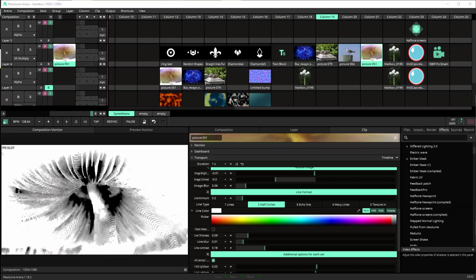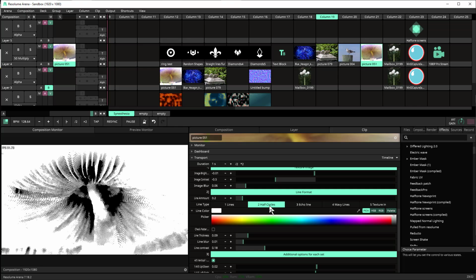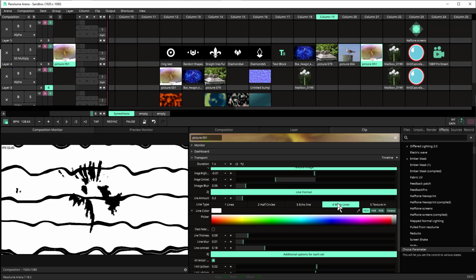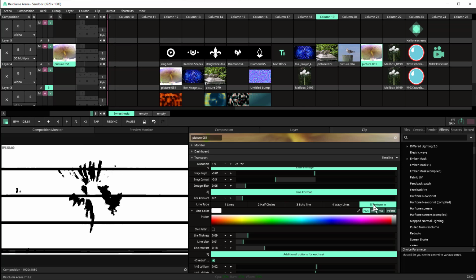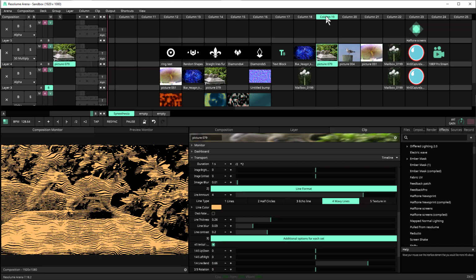Halftone Screens creates a halftone effect on your medium in five different ways. There's lines, half circles, the echo line, wavy lines, and the texture, which is affected by the medium that you put into the design. I will give a better example in these particular cases.